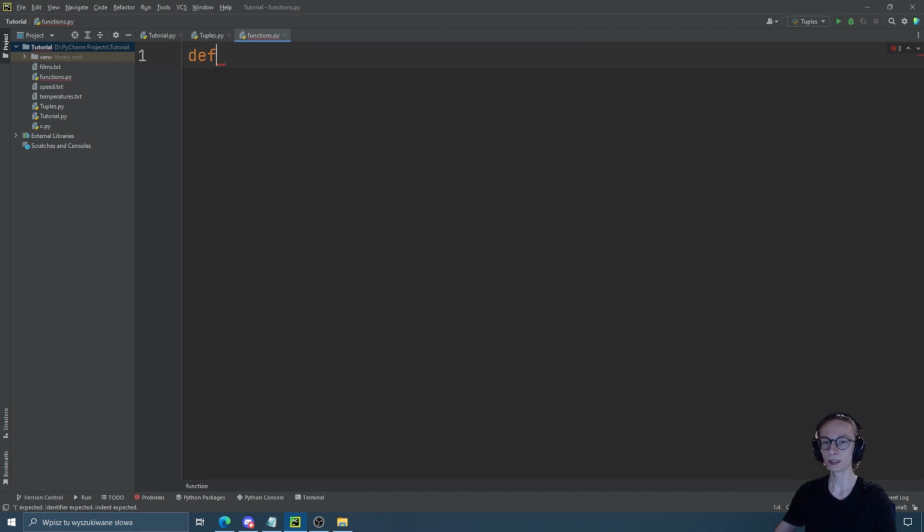So just like with any other data type, to create a function you have to give it a name. So we're going to create a simple function which is going to say hi to the user. So let's call our function hello. After the name of the function, you need open and close brackets and the colon.